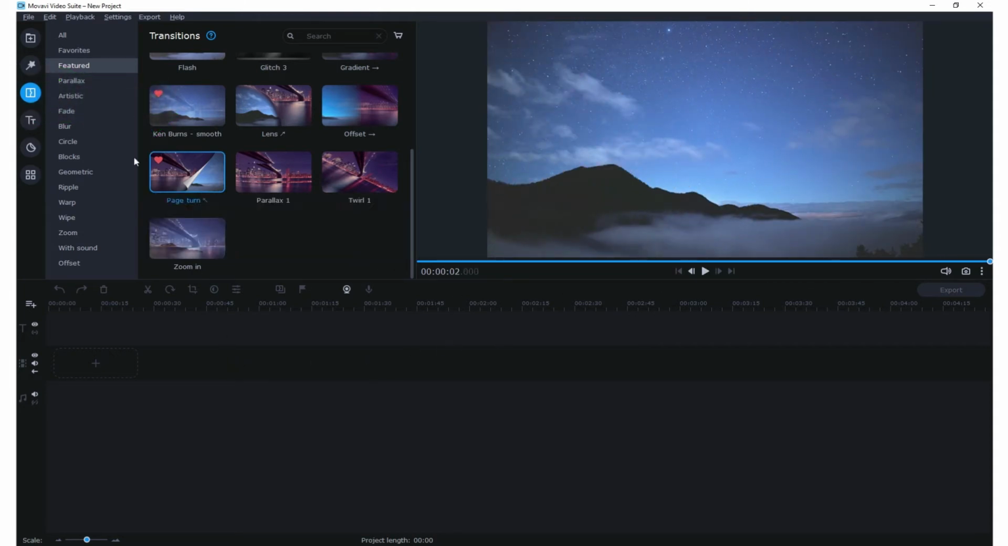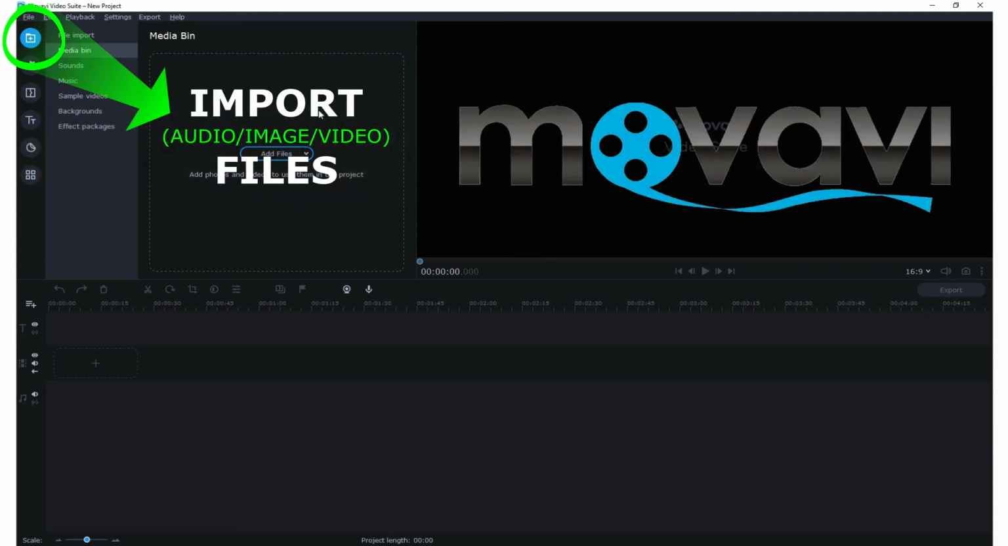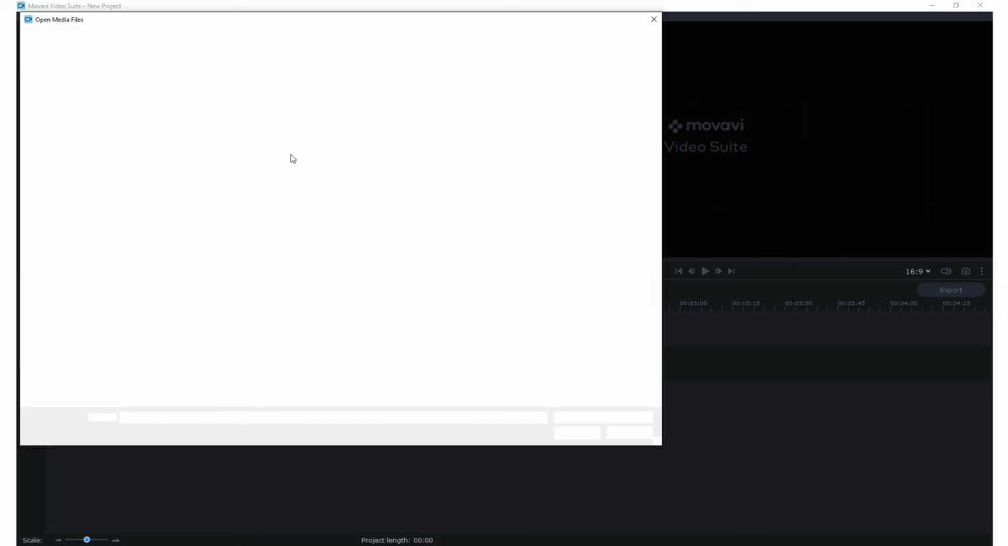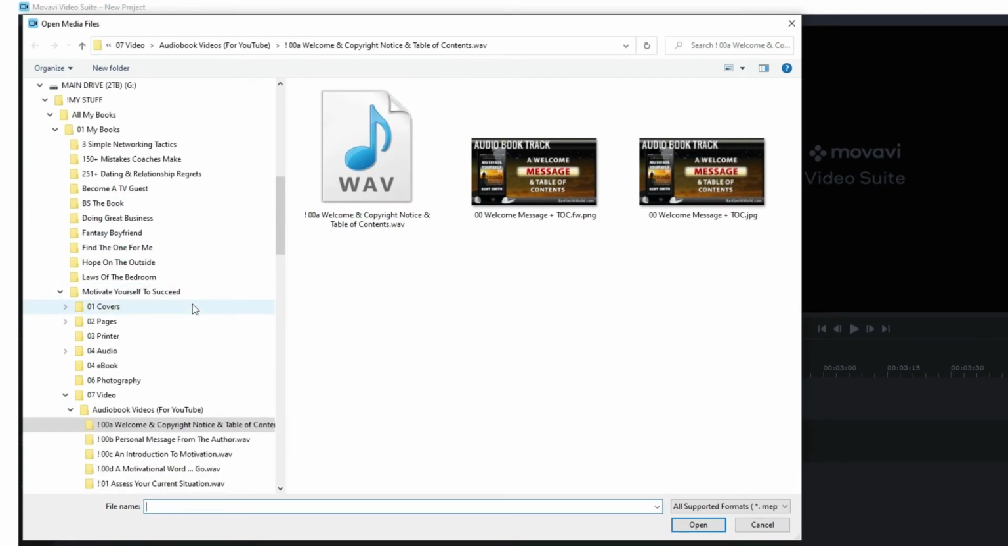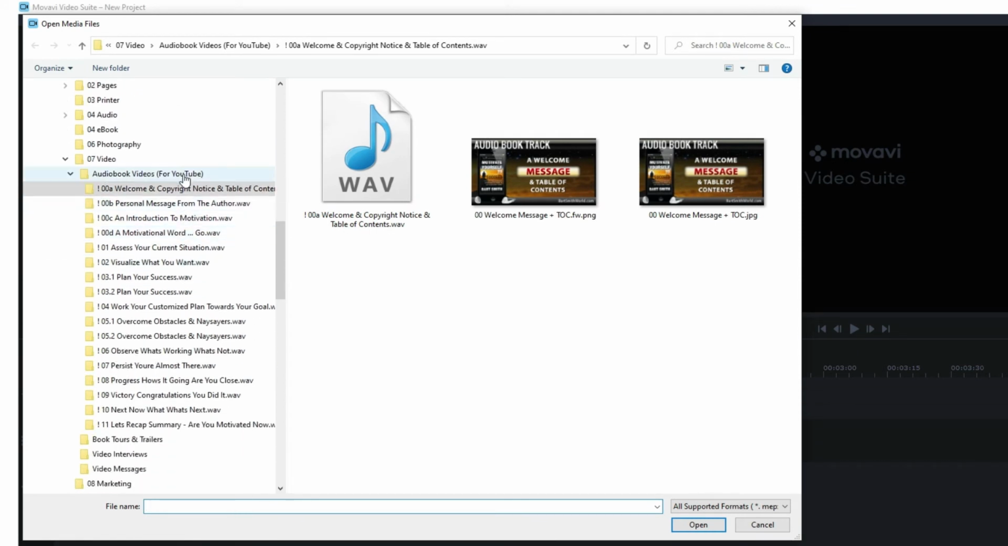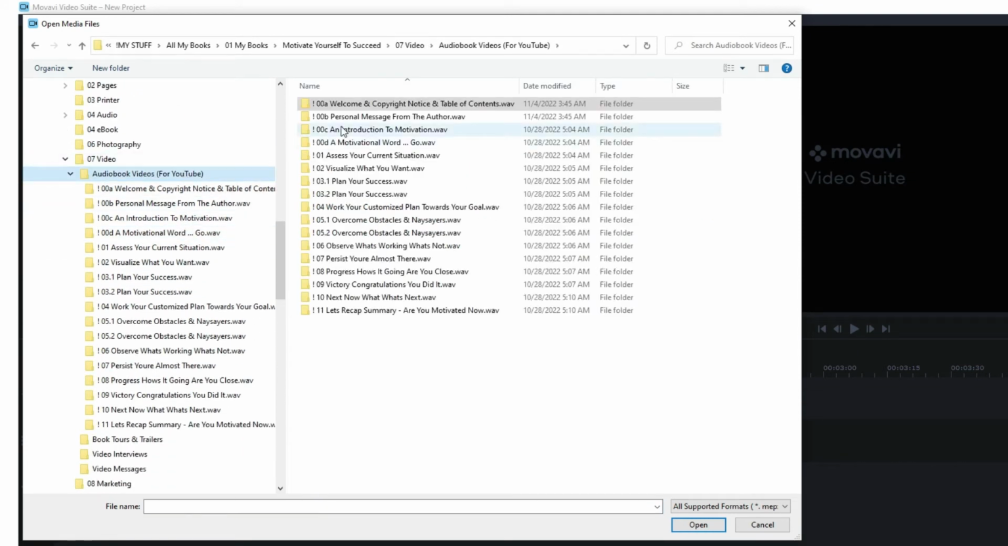All right. So what we're going to do now is we're going to go get those files. You're going to repeat these steps for every audiobook track, audio file that you want to convert to video. So we start with File, create a new project. That project is this. It's empty. Let's now go add the files. And all you're going to do is you're going to go to the first folder that contains your audiobook that you have prepared inside the audiobook videos for YouTube.